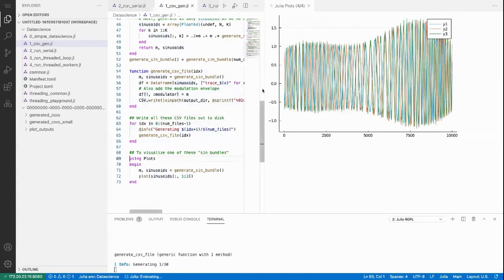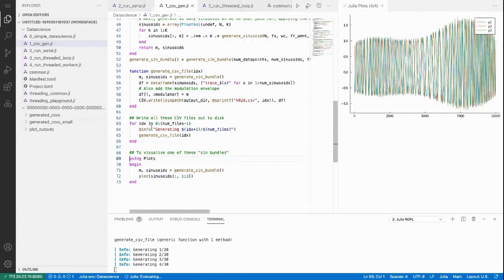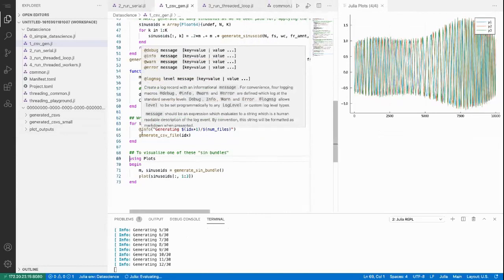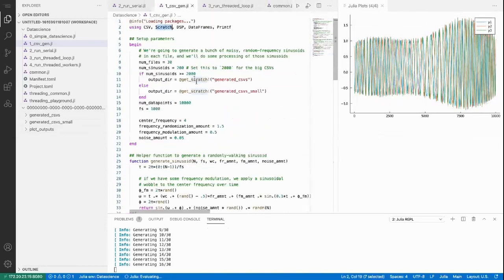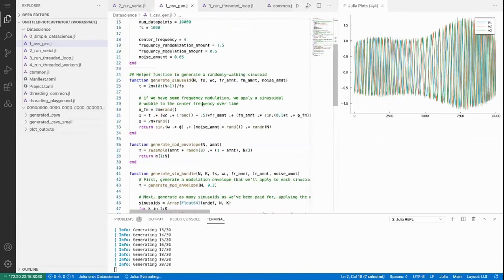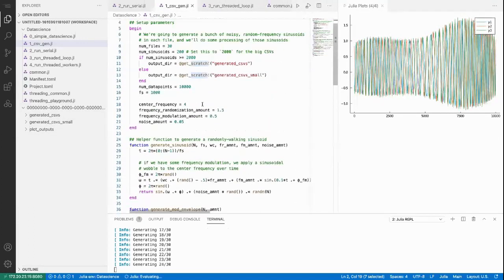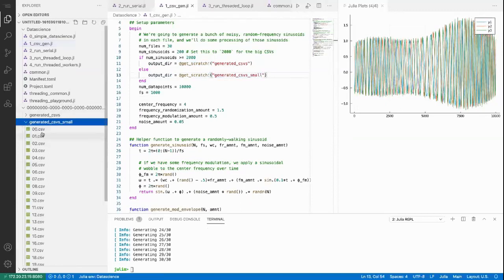what's going to happen is it's going to generate files and write them out to a place predetermined on the disk. In this case, I'm using a package called Scratch, which is the thing right up here. Scratch provides what are called scratch spaces. They are stored within your .julia directory, and they're made for things that are kind of temporary. Things where if it were all to get erased, that's OK. You can regenerate them. So you can see here the output directory is being set to this get scratch call with generated CSV small.